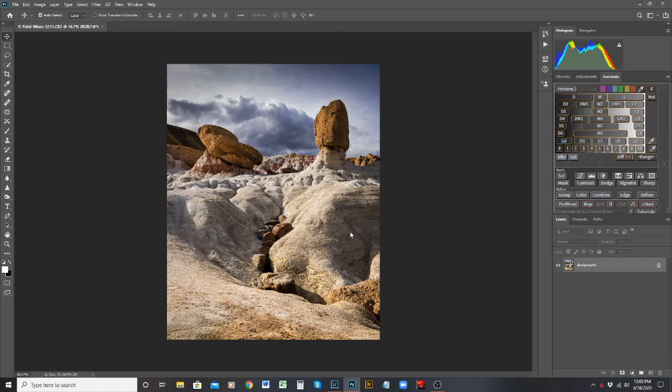So I am just going to skip ahead here. I'm going to do a few little edits to this photo, and then I will show you how to send this back to Lightroom.